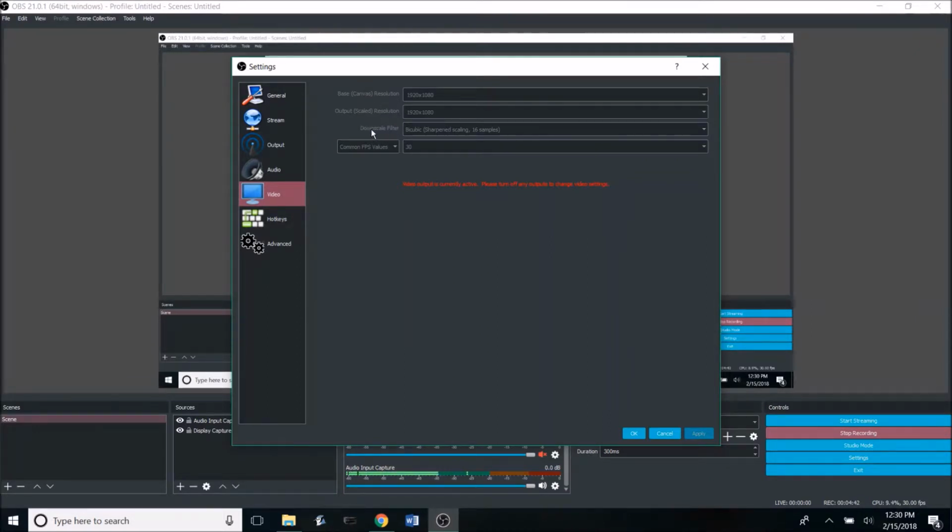Same thing with the downscale filter. So if you want to have a little reduced quality for better performance, you can set a downscale filter as well. And then for FPS, I recommend running 30 or 60. But once again, these are grayed out because I'm recording right now.